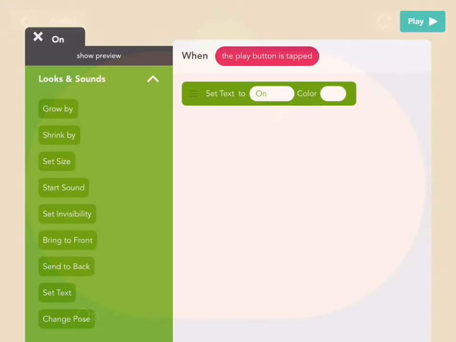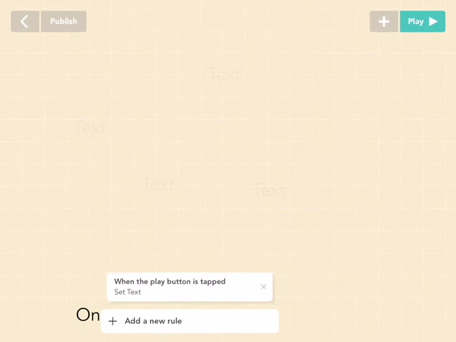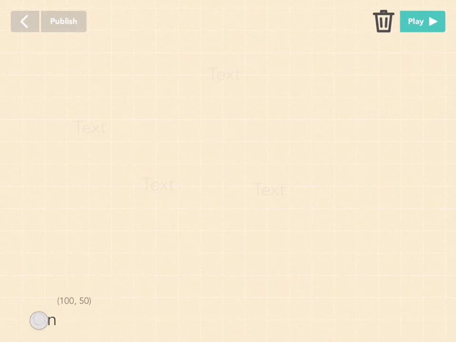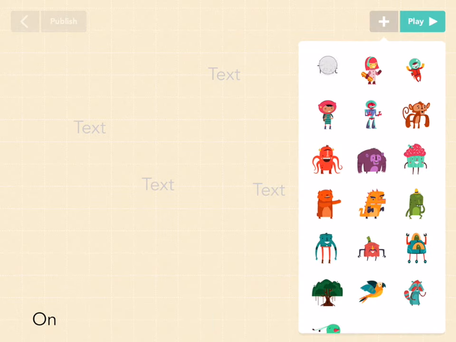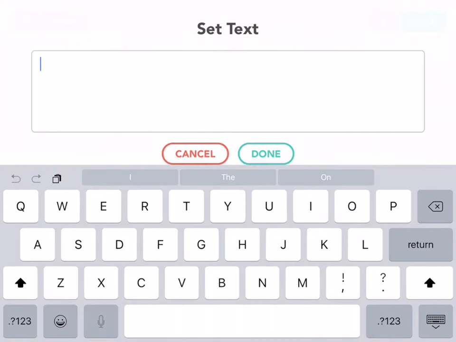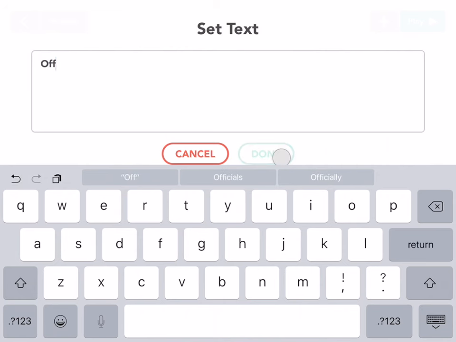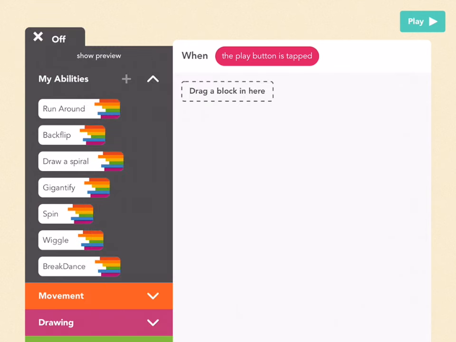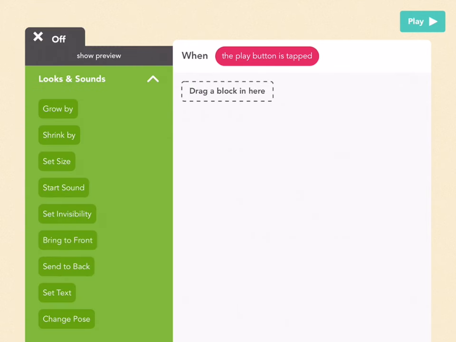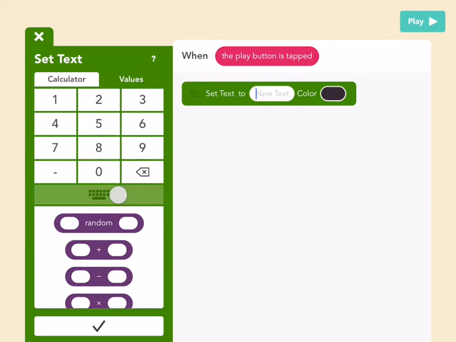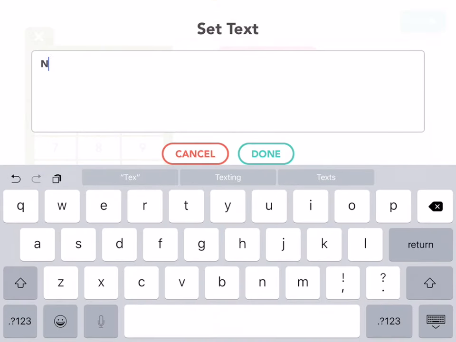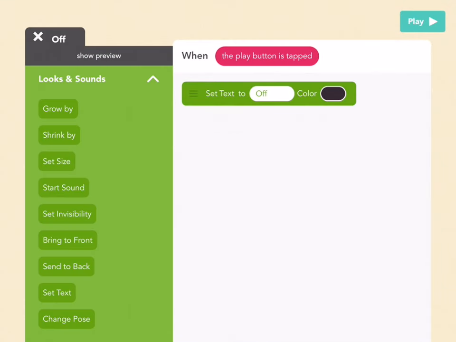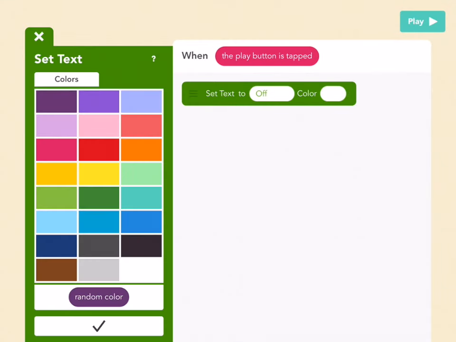Let's go back. So now let's add an off button. So drag out another text object, and let's call this "off". Add a new rule. When the play button is tapped, go to looks and sounds and set text. Go to your keyboard, remove the new text, and let's call this "off". Press check, and let's set the color as well to white.